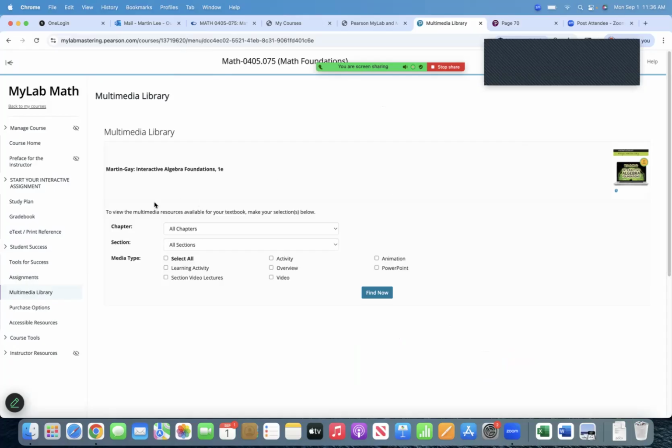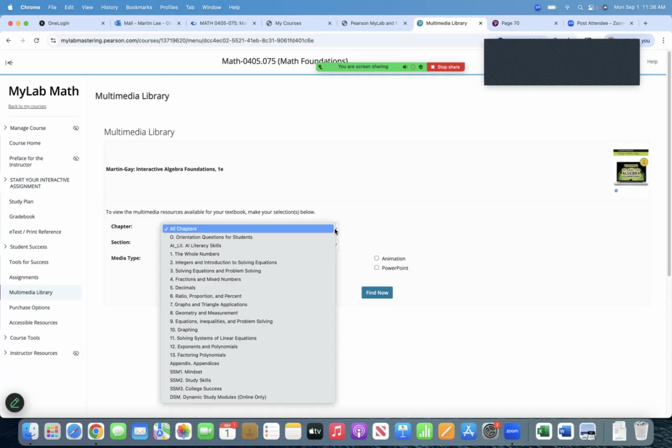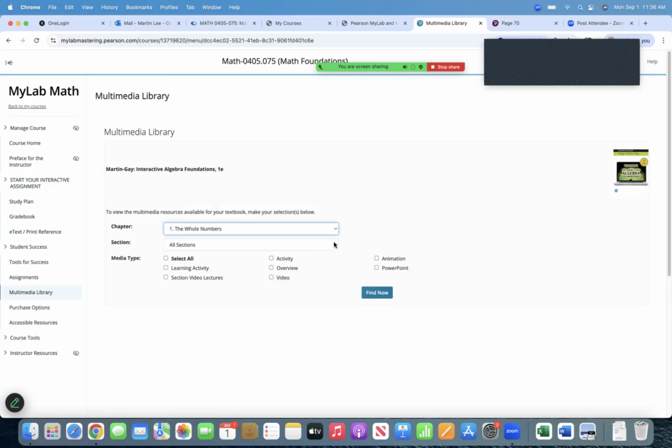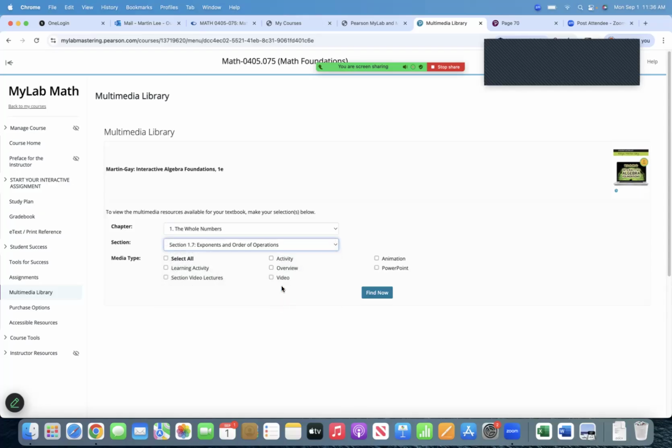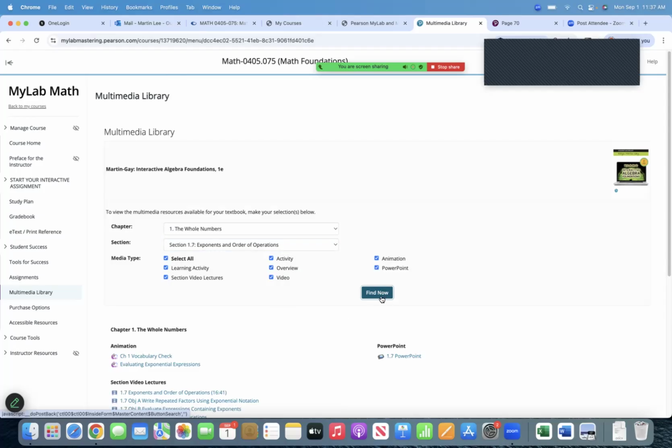And then what pops up is you have chapter, section, and media type. These are the different types of help that you have available. All right, to get to section 1.7, let's choose from all chapters. Let's choose chapter 1. And then for section, let's choose section 1.7. And now to see all the tools that you have, click select all and then find now.